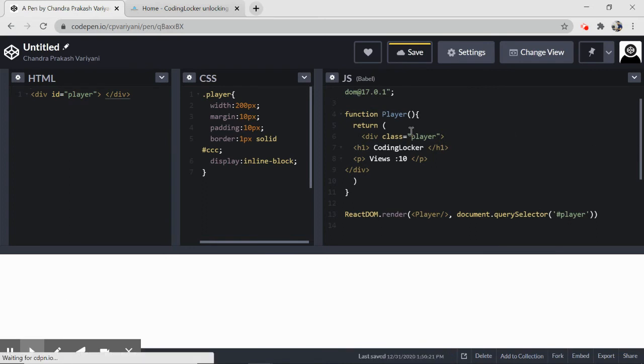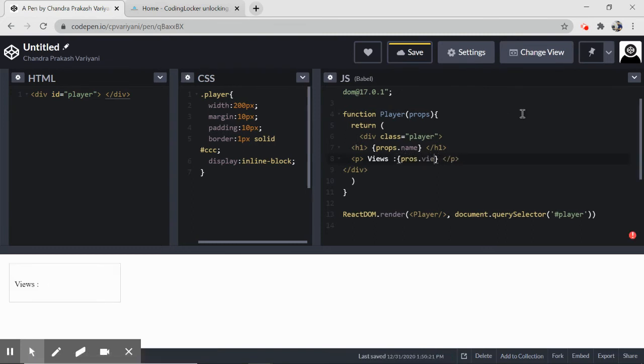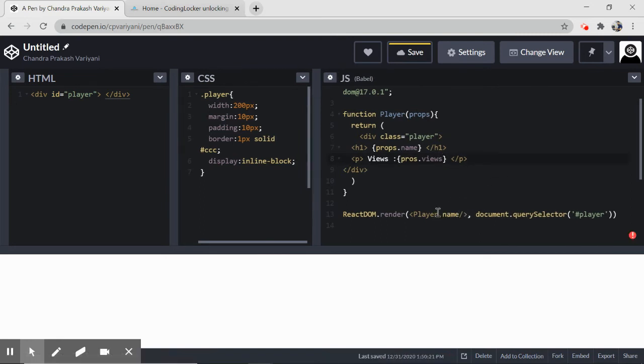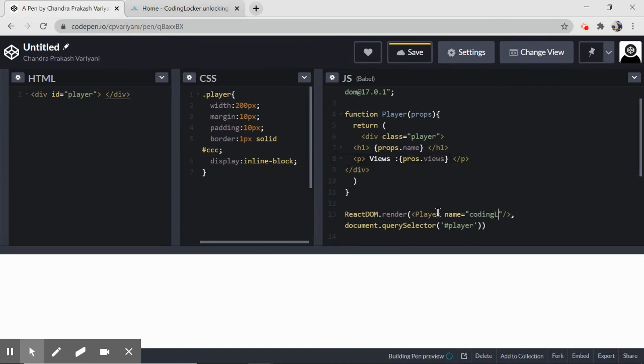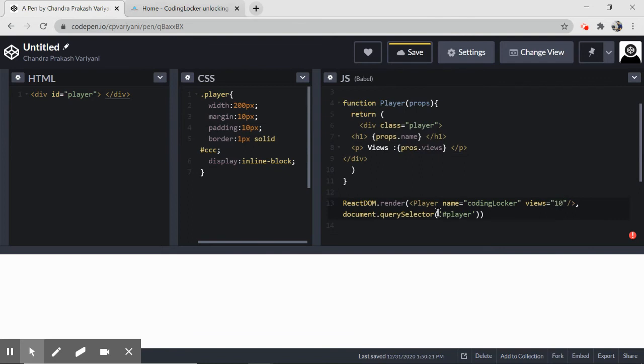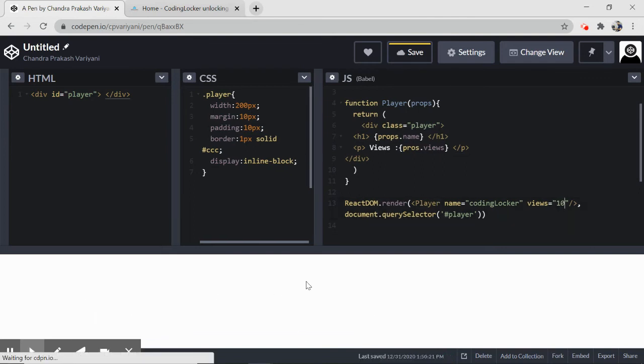Now further you can see we have hard-coded values here. So how do I make this dynamic? Again, that's a very simple one. Make use of props, and in the curly braces, props.name, props.views. So how do I pass these parameters? That's again very simple. Go to your element and provide name is coding locker and views equals 10. Perfect. Do we have the dynamic data with us or not?